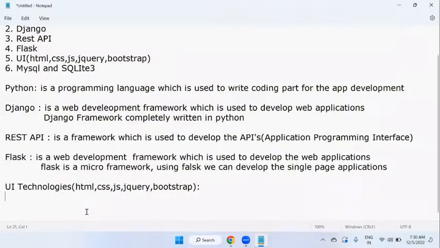In these UI technologies, a lot of things are there, like HTML. So why is HTML required here? Generally, HTML stands for hypertext markup language. As you know, it is used to prepare web pages. If you want to describe the actual content of the website, then HTML is required.